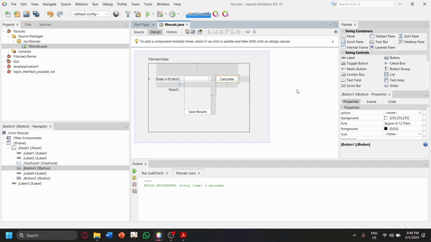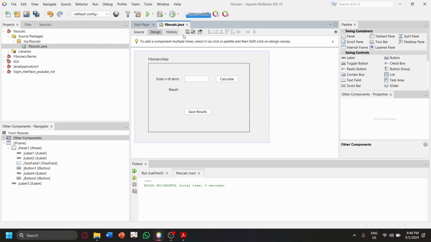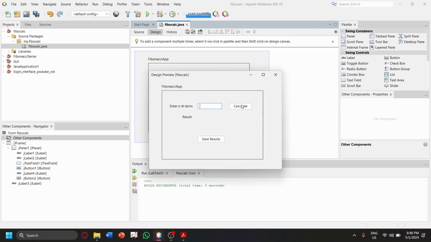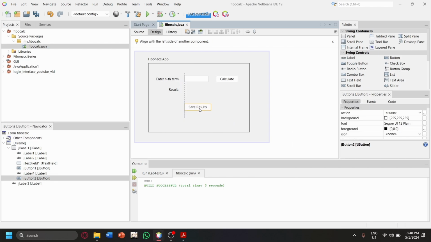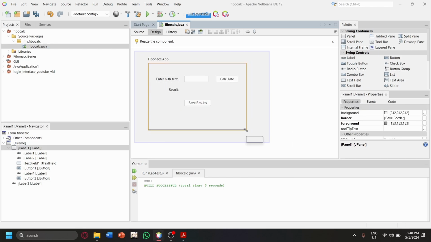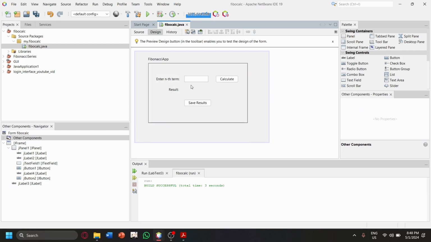Okay. I'm going to preview the results, and this is essentially how it looks. Maybe you'll make this a little nicer. Frame slightly smaller.